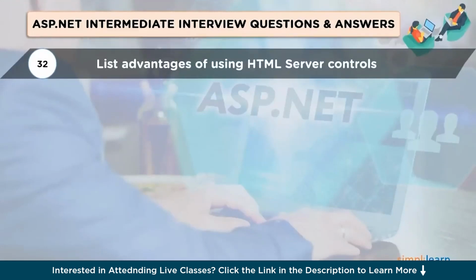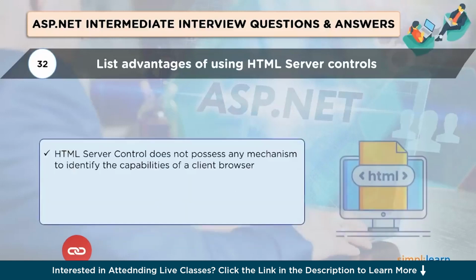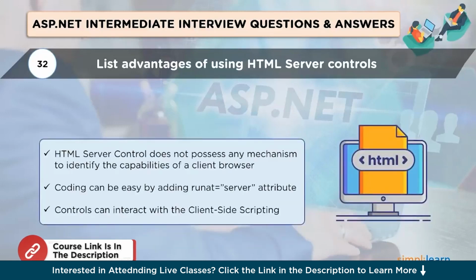List the advantages of using HTML server controls. HTML server controls are the standard HTML controls used to enable server-side processing. Some of the advantages of using HTML server controls are: HTML server control does not possess any mechanism to identify the capabilities of a client browser. Coding can be easy by adding runat=server attribute. Controls can interact with the client-side scripting.